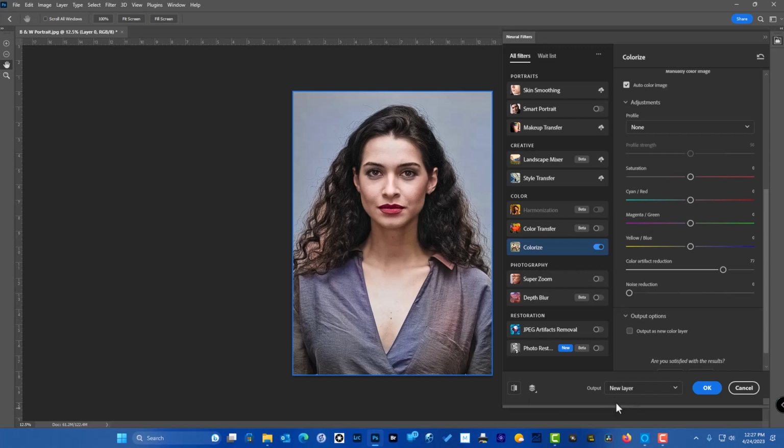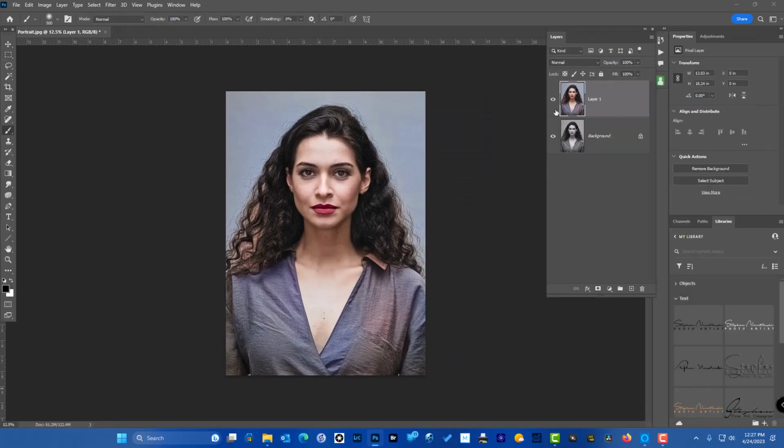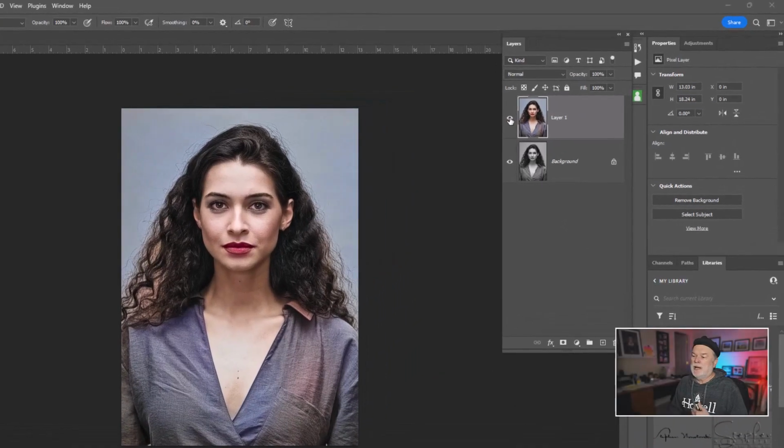So I'm going to just choose New Layer, which is your default setting down here. And I'm going to click on OK, and it actually creates, again, a new layer for us. And there's my before and after. Well, I'd like to touch this up and fix this. So there's probably different ways of doing this.